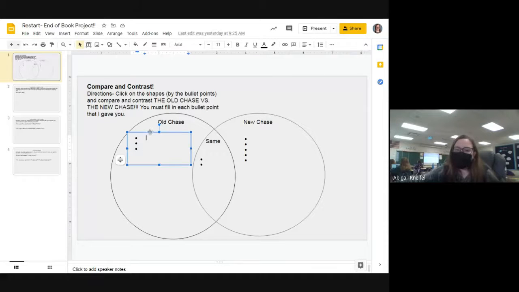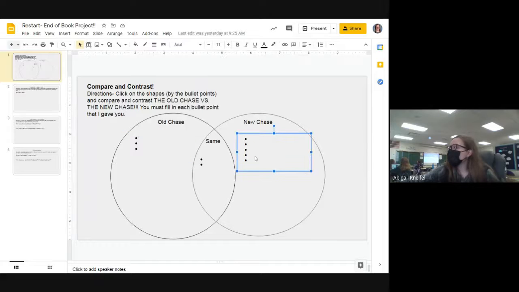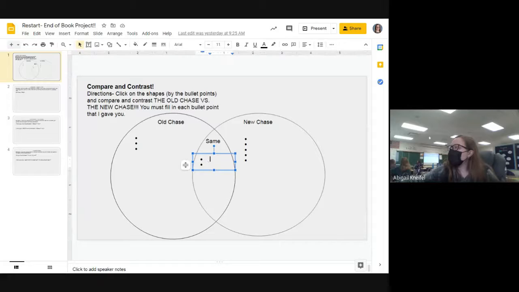So for the old Chase, you have 3 things you have to say about him. For the new Chase, you have 5 things you have to say about him. And then something they have in common, there's 2 bullets, okay? So, old Chase, new Chase, something in common, okay? Not too crazy. You could do this now without even finishing the book.